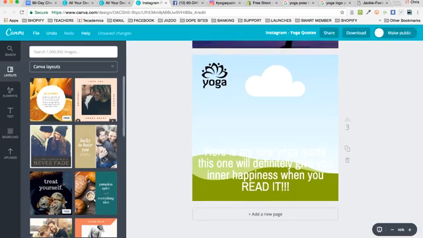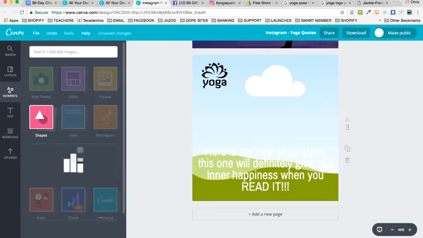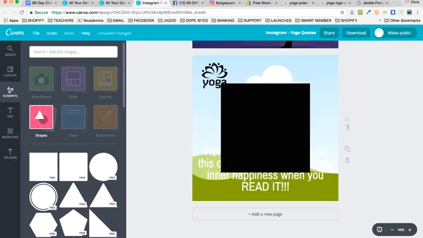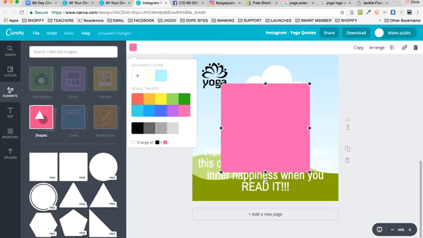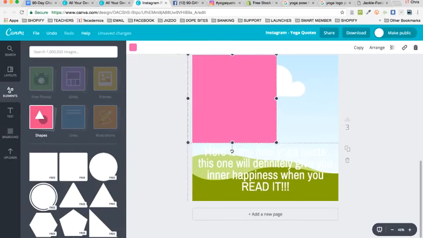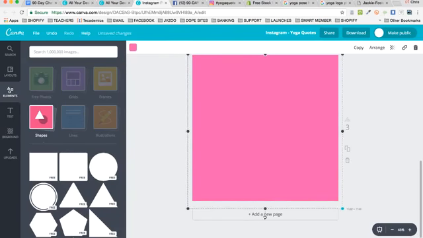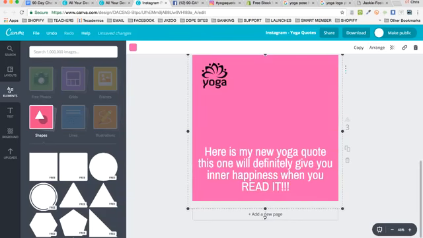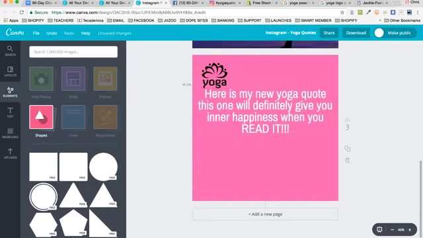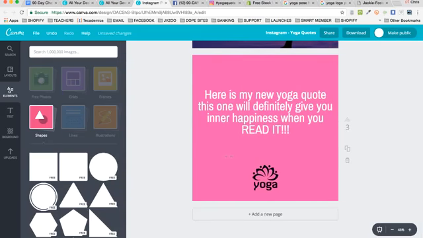Okay, and let's just do elements, shapes, and a square. Let's put a square in there, and let's make this square some really pleasant on the eyes color, like maybe a pink, something bright. Okay, let's make this square pink. Now let's arrange and send it to the back, just like that, forward, right there. Now I'll put this text up like this, and put this logo down here in the bottom.